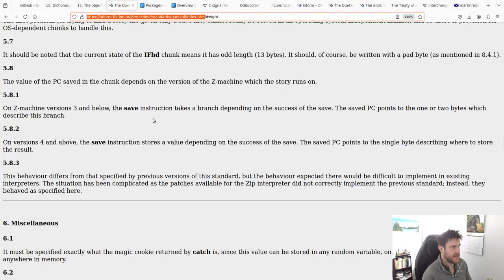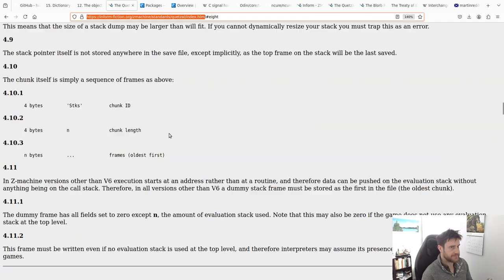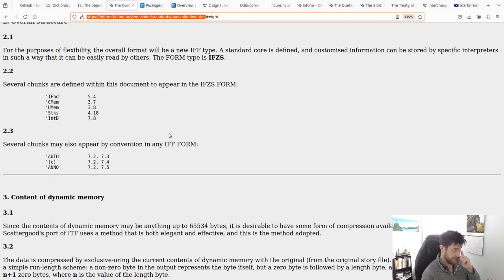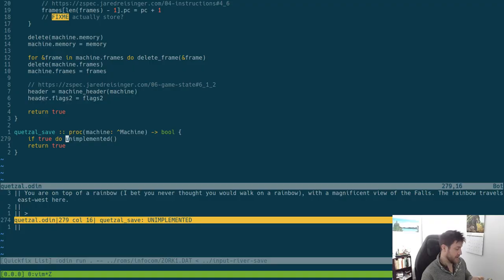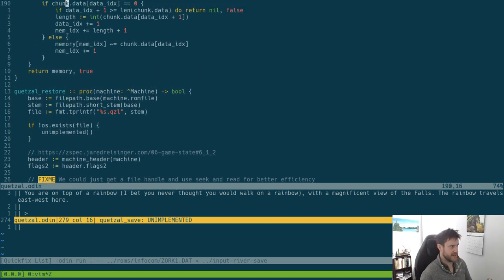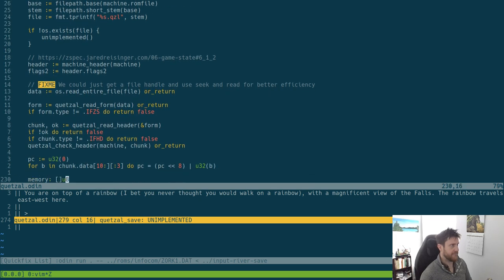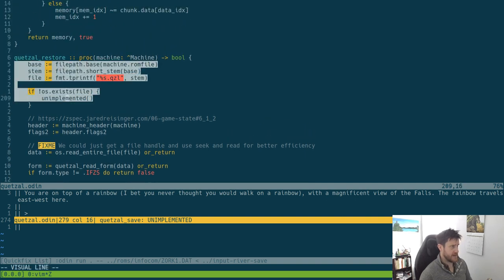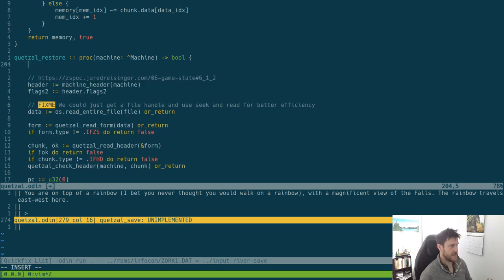So, save is following the Quetzal format, which we did for restore, I think it is, not load. Load's loading memory, which is just above here. Reasonably beefy thing, to be honest. So there's a couple of helper functions that we need to get.